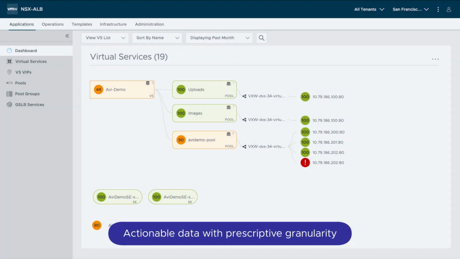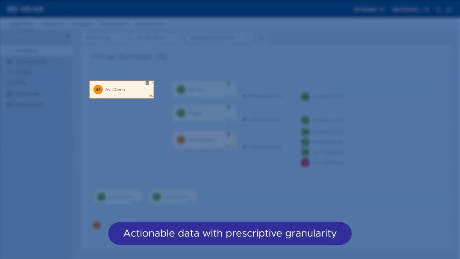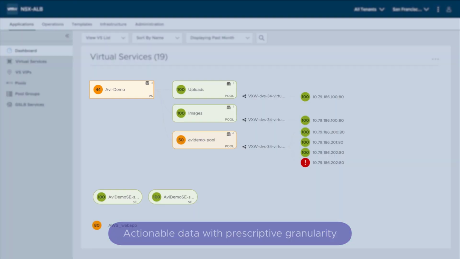The NSX ALB dashboard is the only one that can provide you vast amounts of actionable, application-centric information at your fingertips. Unlike other options available on the market, there is no need for any additional software or software agents. That equals huge time and CapEx savings. Let us now click on the virtual service named AVI Demo for a closer look.